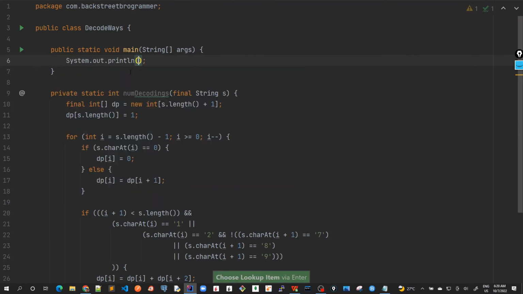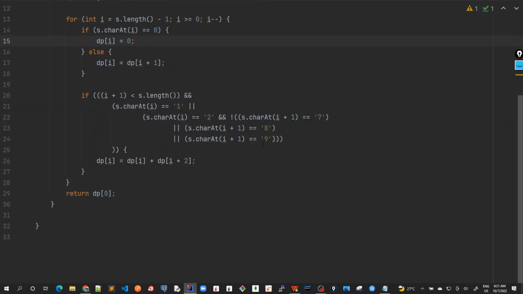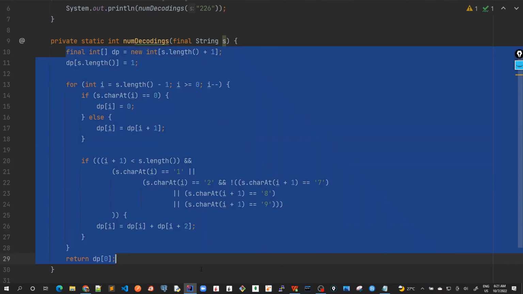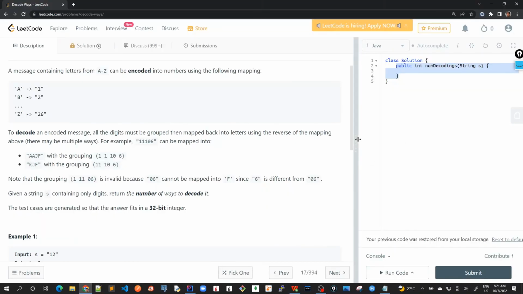Now let's run this for our base case, num decodings, and we will use the same as we showed in the example. I run this, so it gives me the correct answer. Let me copy this code and submit it in LeetCode and see whether it works there. Let's make some space here.